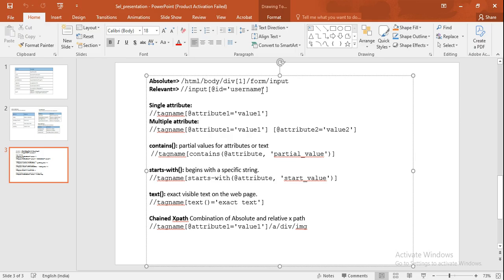XPath is derived from XML. XML means extensible markup language, like HTML. It's a kind of scripting language, but it holds some objects, DOM kind of thing. XPath is the address of the element.